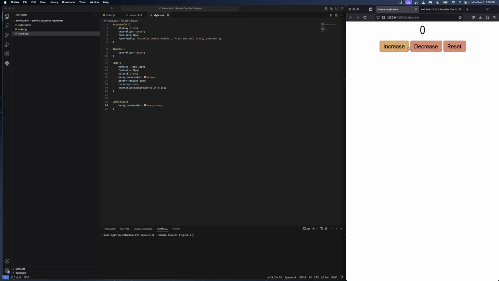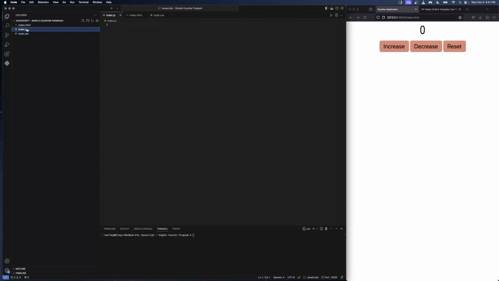Notice too, when I click, nothing's happening. We have not used JavaScript to make this actually do something. So with that, we're going to move over to the index.js, and we are going to begin building out some JavaScript.